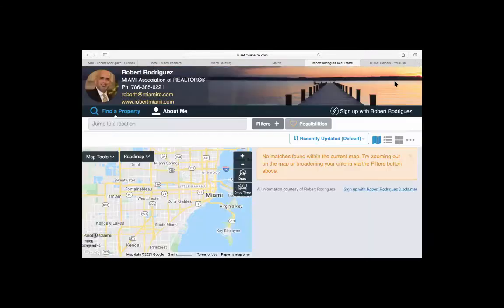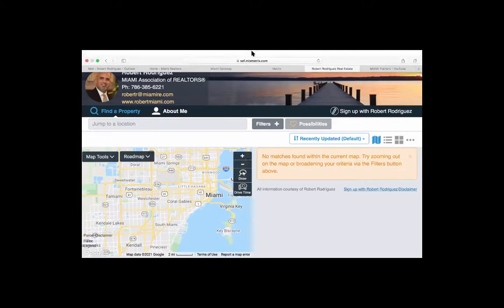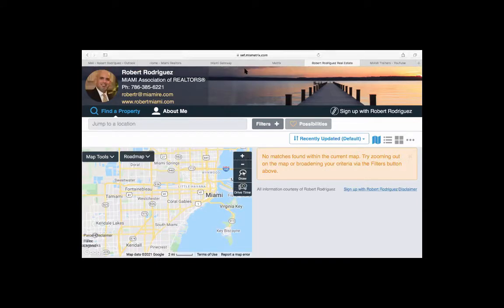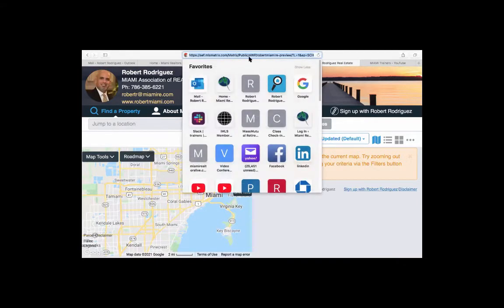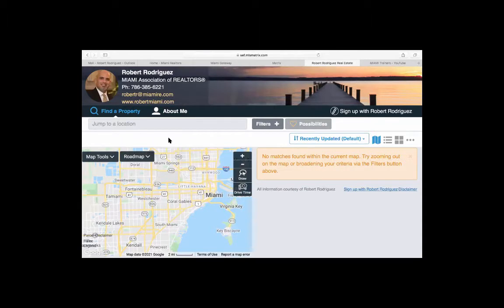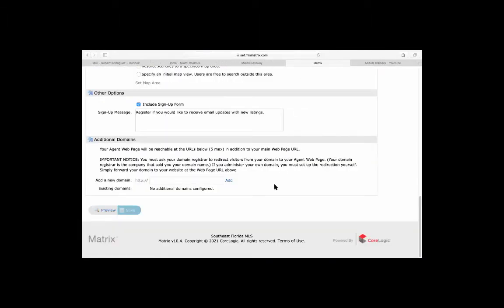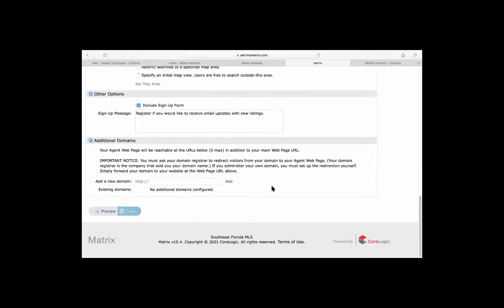This is a very basic looking website, folks. This is your agent web page through Matrix that you can use. Now, you're going to want to buy a domain name. So you want to go to GoDaddy.com, you buy a domain name, and once you have your domain, then you want to forward this address that you see up here, right? You want to forward that to GoDaddy, so your domain name is going to open up your website, all right?